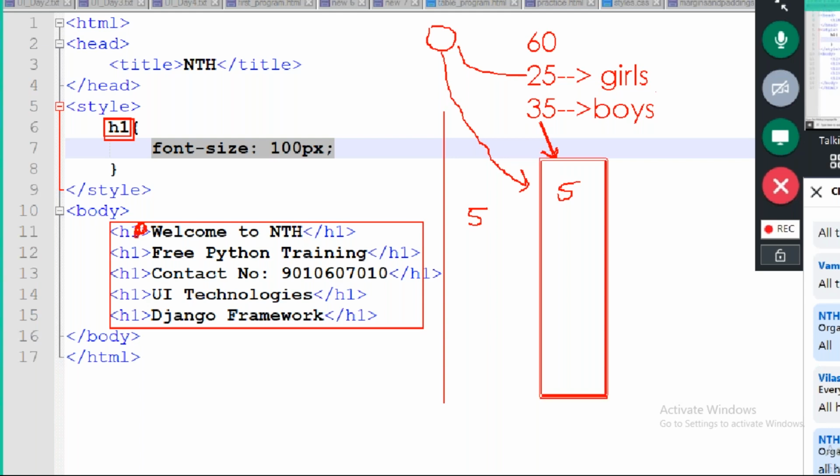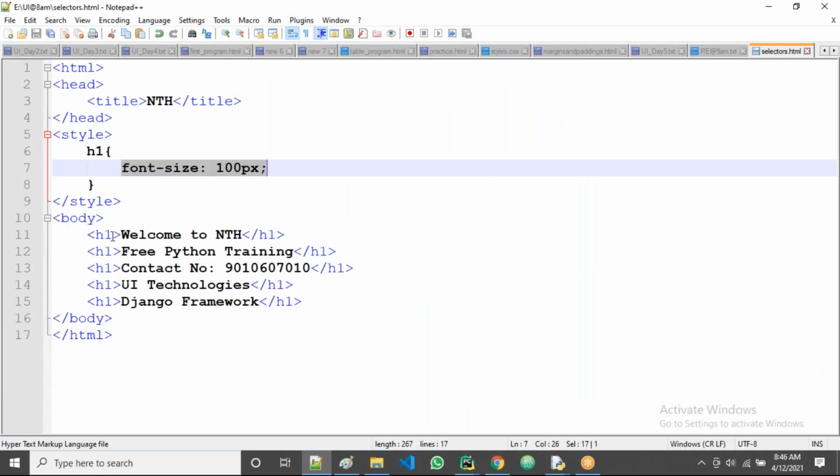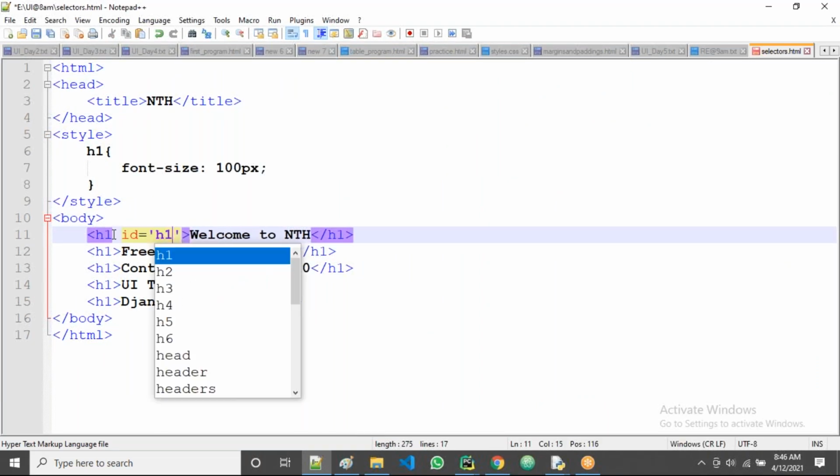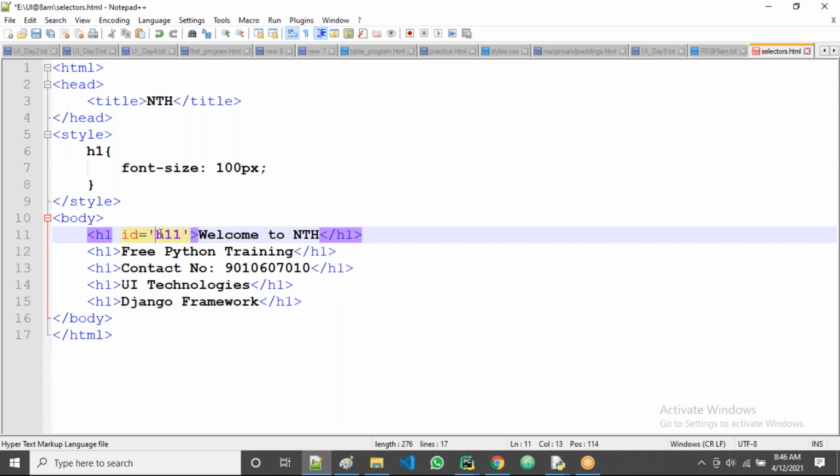Okay, here now what do I do? I create the ID so that we can uniquely identify a specific H1 element, guys. All are clear, right? Now I'll go here. I'll take ID equal to any name, guys. Take any name. So I'll take H11, something like this. ID equal to H11. All are clear, right?